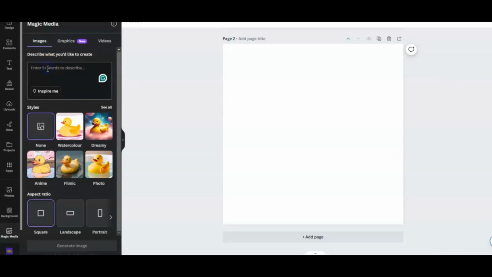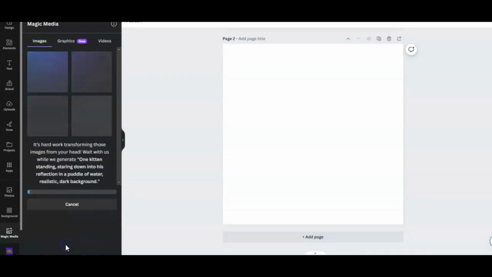So it says one kitten standing. Let me just paste it here. I'm doing a Control-V. One kitten standing, staring down into his reflection in a puddle of water. I want it to be realistic with a dark background. And now I'm going to go down here. I want it in portrait, so I'm clicking on portrait, and I want photo. And then I'm going to generate the image.